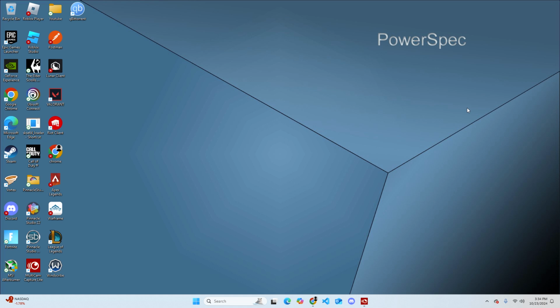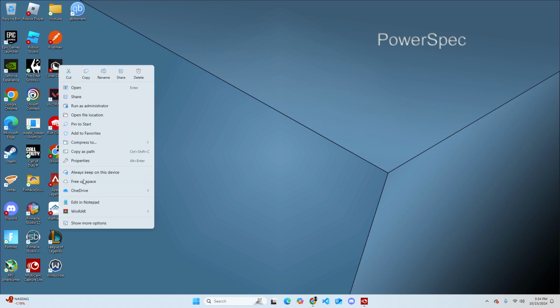So the first thing that you guys can do is whatever app that is causing you this issue, you can go ahead and find it on your desktop. I'm just going to use a random app like Lunar Client as an example. Go ahead and right click on it and hit Properties.